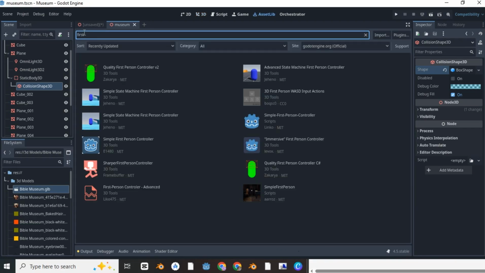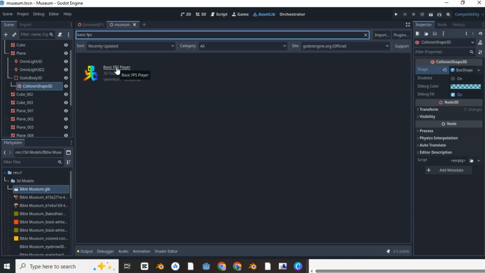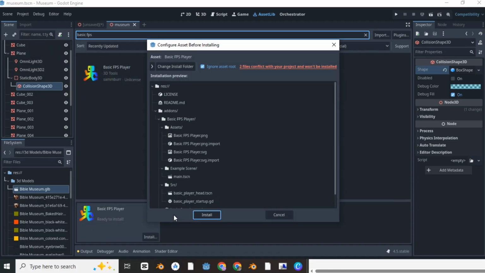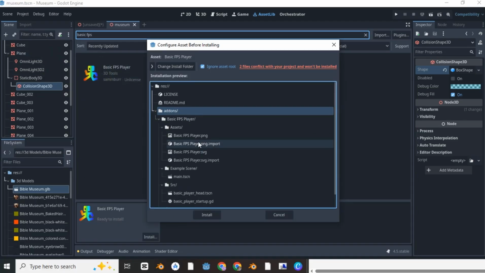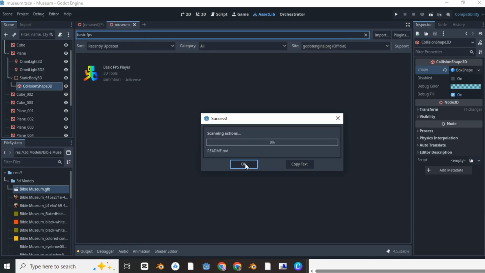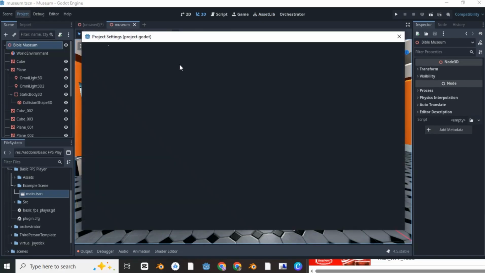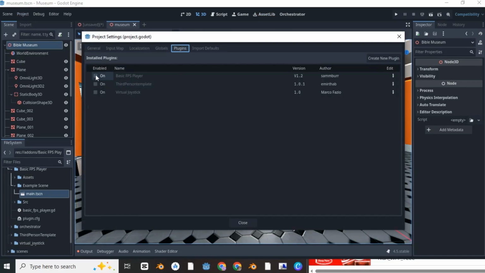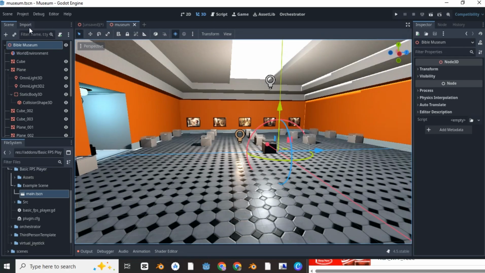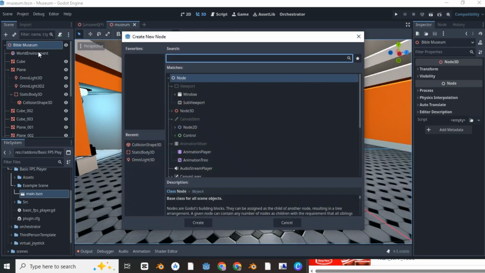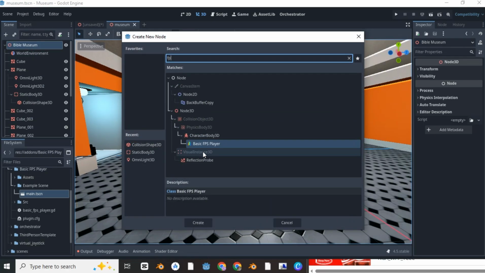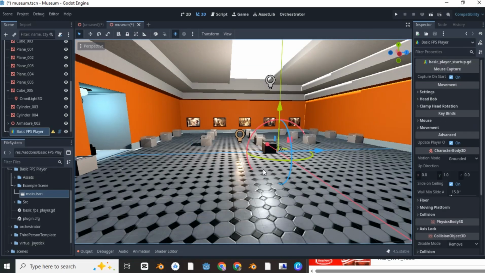For the first person controller, go to the asset lib and search for the basic FPS player add-on and install it. Go to the project settings, plugins, and activate the basic FPS player add-on. Select the root node, right-click, and add the basic FPS player node.